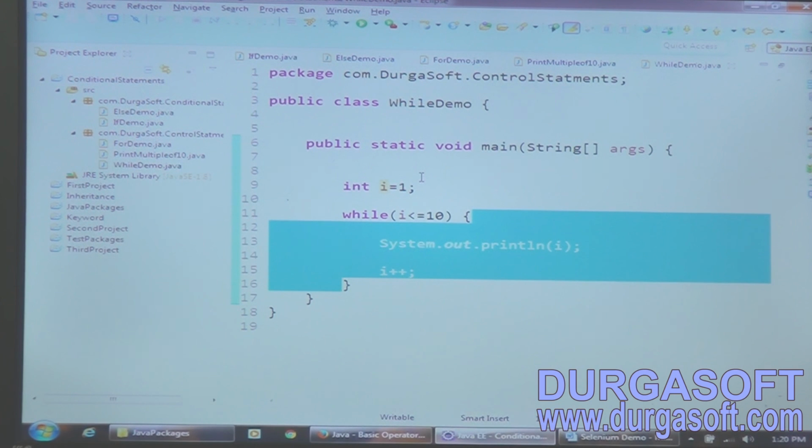During our WebDriver programming, team, for every test case, we keep on using these conditional statements and control statements. So if you are not able to understand clearly now, you can catch me on the WebDriver use cases.